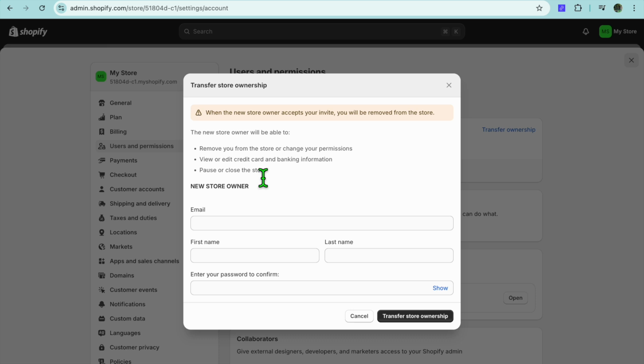So this is how you'll be able to make a Shopify store for someone else.